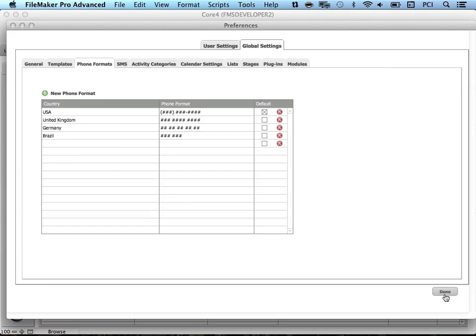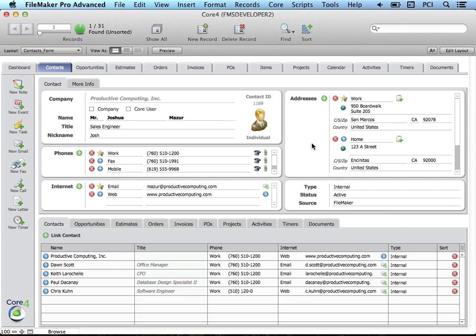Let's see how phone formats work. As you can see, currently the country is the United States. I'll change it to Brazil. And let's add a mobile number. And there it's going to take on the Brazilian phone format.